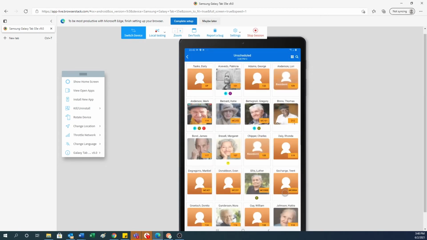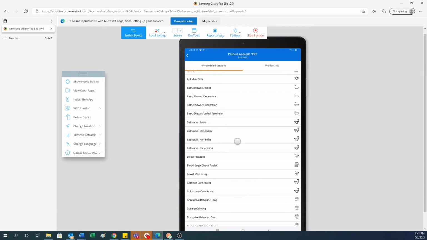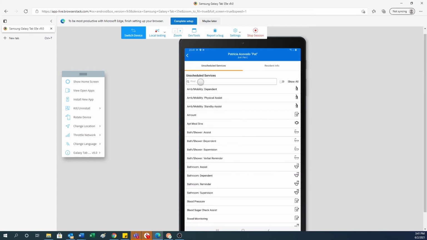Tapping the unscheduled icon will show all of the residents listed, and I will select the resident that has an unscheduled service. Tapping on the picture, the list is going to show you all of the unscheduled services that are available. Drag your finger until you find the one you are looking for, or you can use the find field at the top.